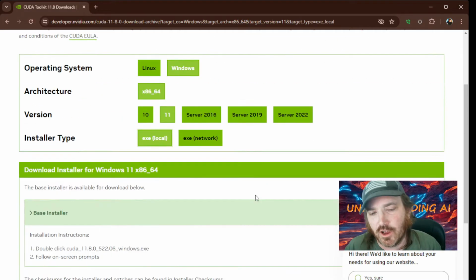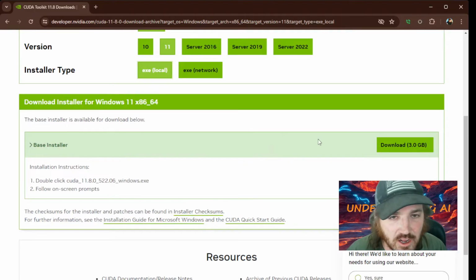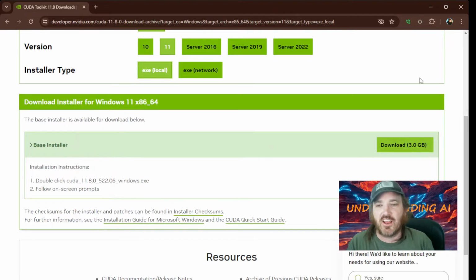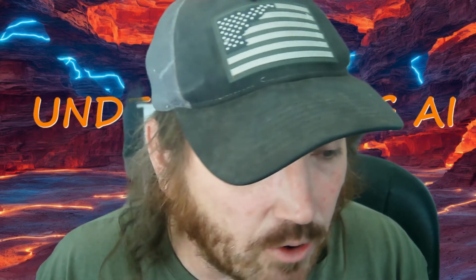Network would be like if we were working for a business who wanted to install it into a place that everyone could access it over the network. Then you're just going to download it, just like any other application, okay? So download it. It's kind of a big install. It's about a 3 GB install, so it's going to take you a bit of time if you don't have fast internet. But you get it down, okay?